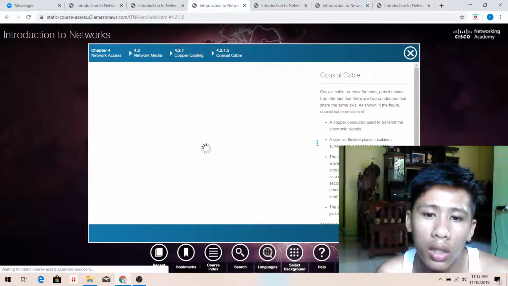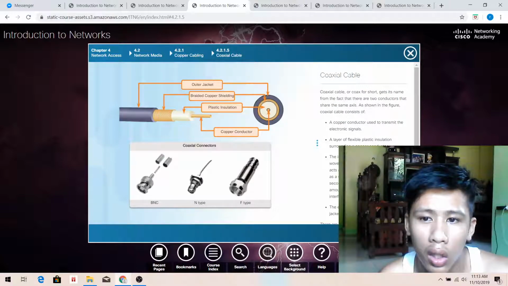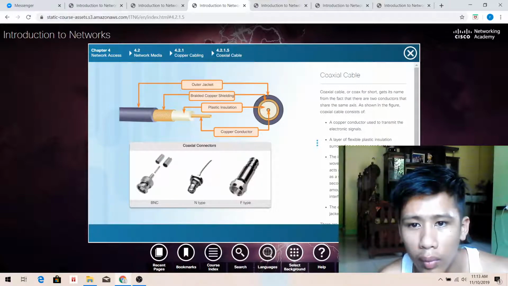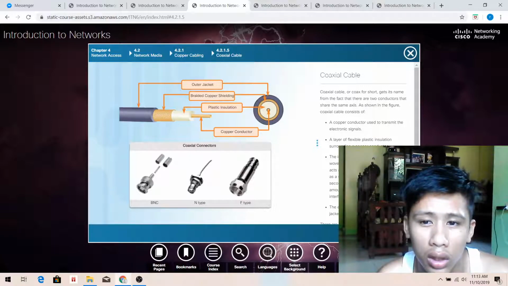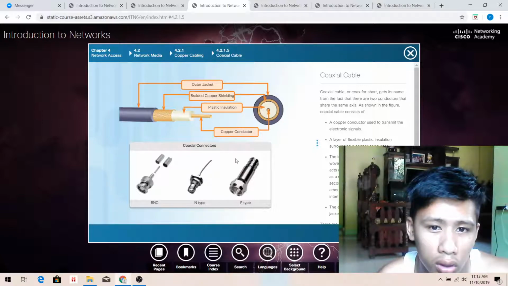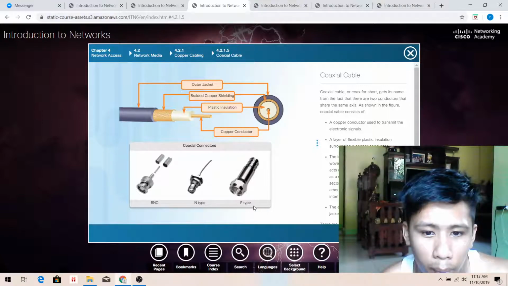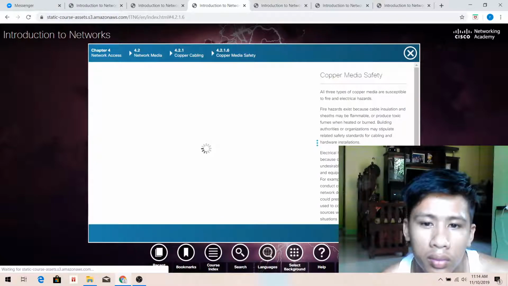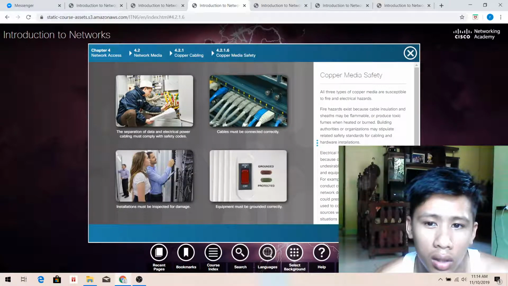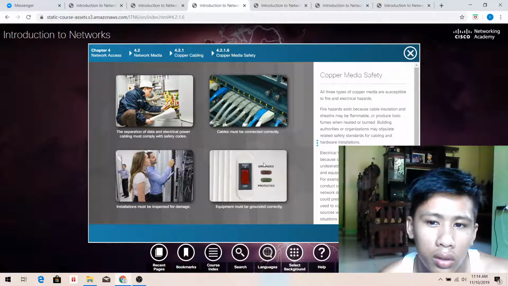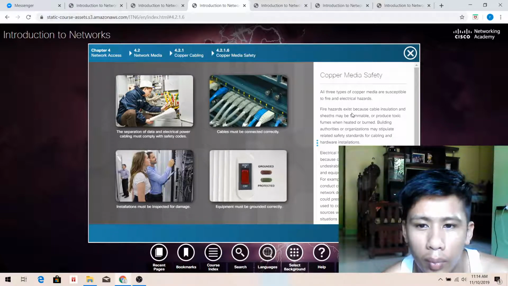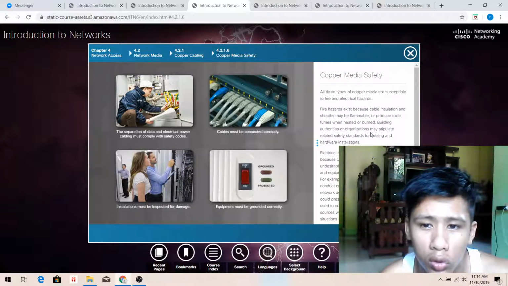The coaxial cable, or coax for short, gets its name from the fact that there are two conductors that share the same axis. As shown in the figure, these are the N-type, F-type, and the BNC. Copper media safety: these are the hazards, as the materials may be flammable or produce toxins.